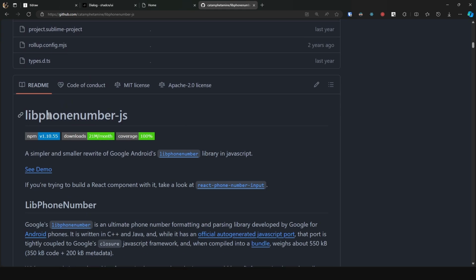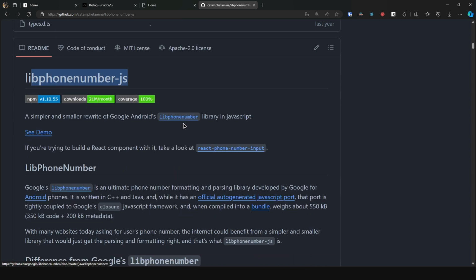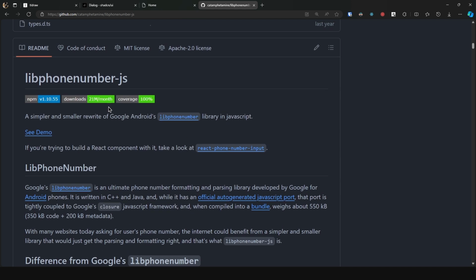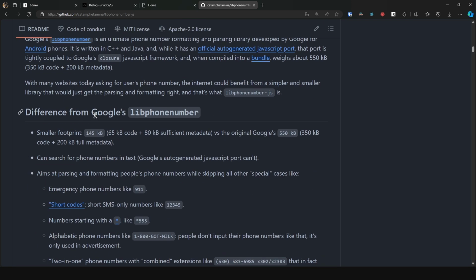Next, we're going to be using libphonenumber-js, which is a port from Google's libphonenumber library. Now here in the description, it says Google's libphonenumber is an ultimate phone number formatting and parsing library developed by Google for Android phones. It is written in C++ and Java. And while it has an official auto-generated JavaScript port, that port is tightly coupled to Google's Closure JavaScript framework, and when compiled into a bundle, weighs about 550 kilobytes. So this is just a port that is more minified. So it has a smaller footprint of only 145.